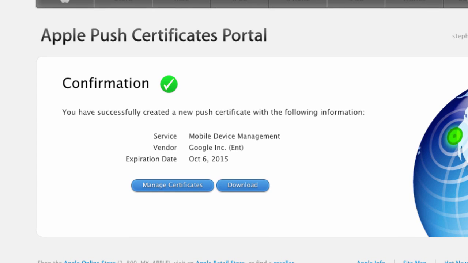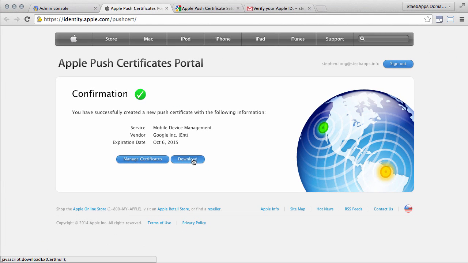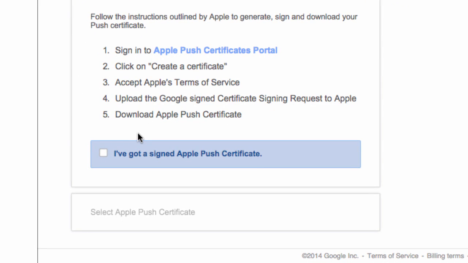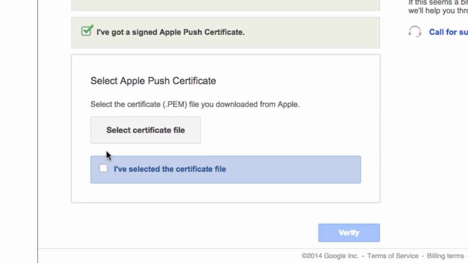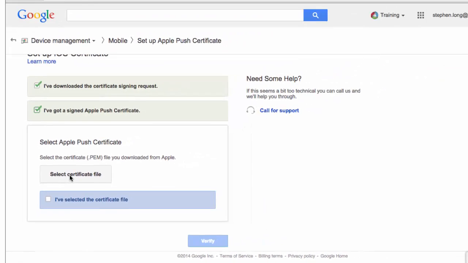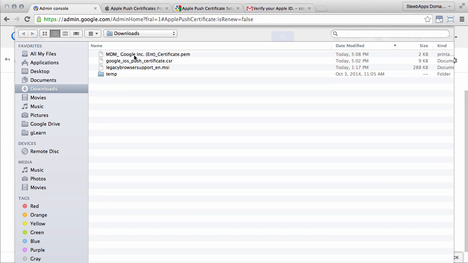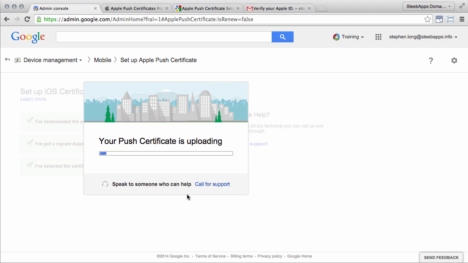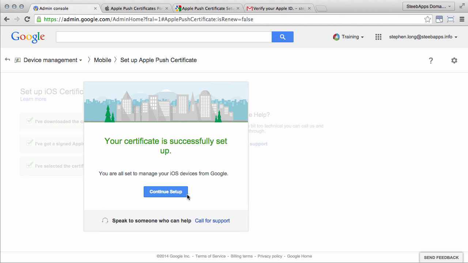You can see now that I've successfully created a push certificate with the following information: mobile device management, Google Inc. If you then download that certificate again to your local machine, back in the admin console, once I've downloaded the push certificate, I can say I've got that step done. And finally, now I'll select the certificate to upload again into Google. Once all those steps are completed, I'll hit verify and the push certificate will be uploaded.